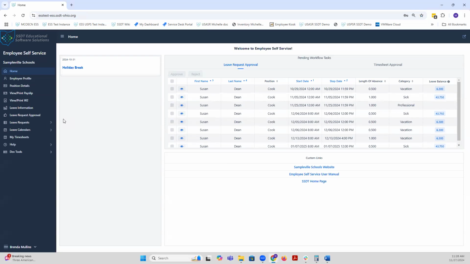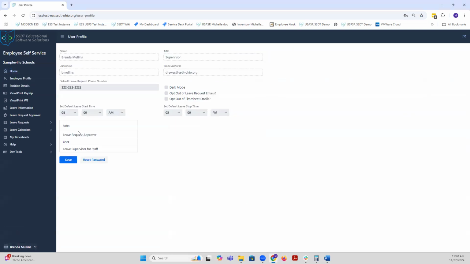And if you aren't sure what roles you have, as it was explained in the standard user demo, you can go into your user profile. I'm down at the bottom left-hand corner of my screen. And when I click on profile, it will list the roles that I have that have been assigned to me. So here we have, by default, like I said, the user role is given to everyone. And then for this particular user, they have also granted Brenda the leave request approver and the leave supervisor for staff role. So I'm going to go ahead and go back and click on home.